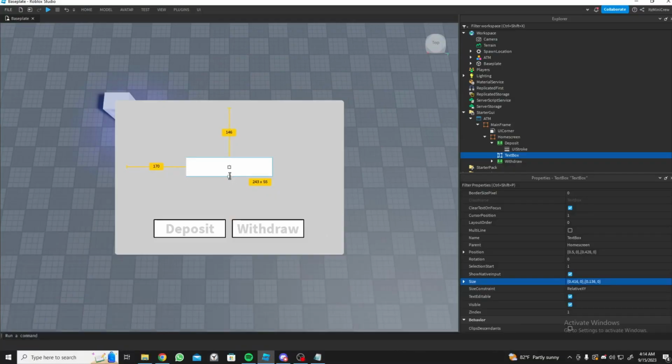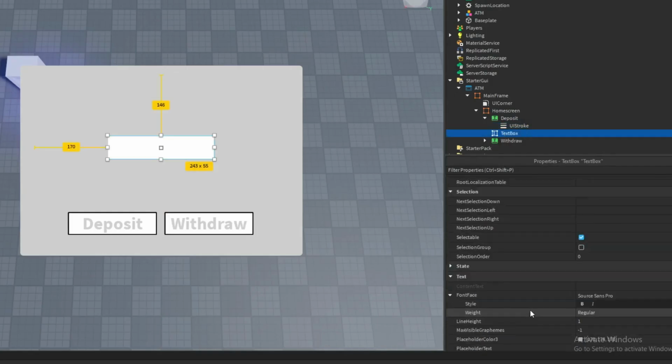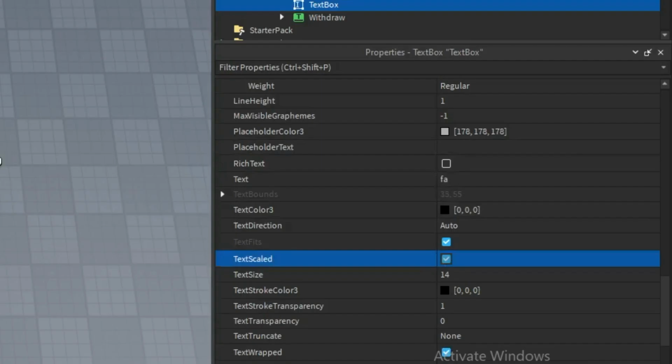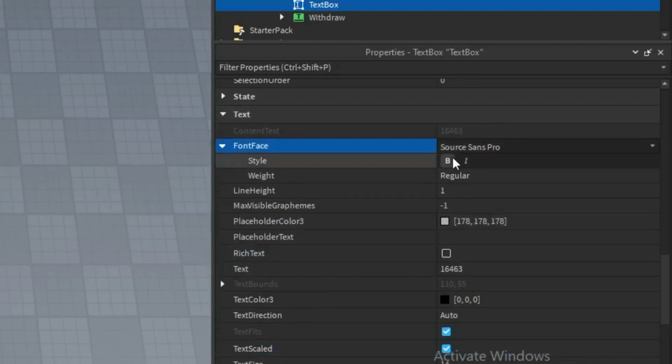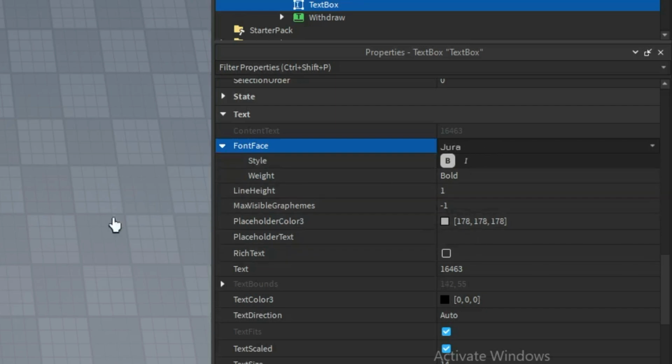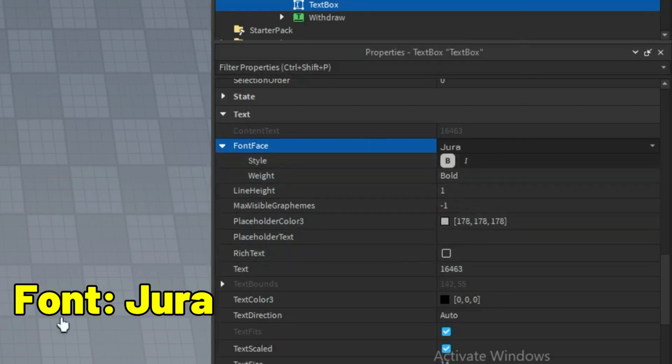So what I'm going to do is keep it something like this. The text box, the text is going to be text scaled, so when you're typing it's much bigger. First I want it to look more numerical, if you know what I mean. So let me find another font which really goes with it. Okay, this is perfect. Jura is perfect. This is the font I'm going to be using.